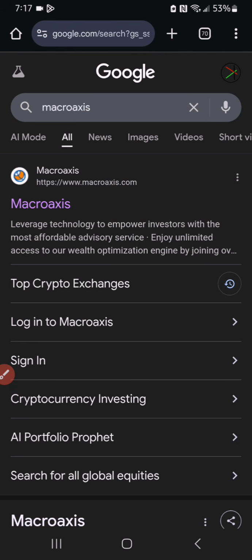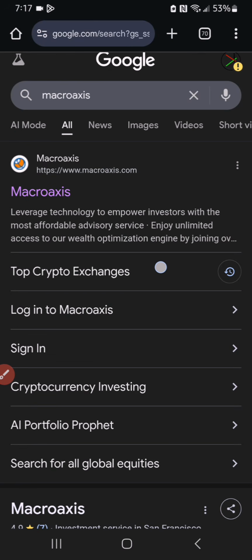So after searching up MicroAxis on your respective browser, you will need to click on top crypto exchanges there. It is on the first link. So click on top crypto exchanges there. The moment you click on it, you get to realize that it will bring up a whole lot of crypto exchanges that are popping.